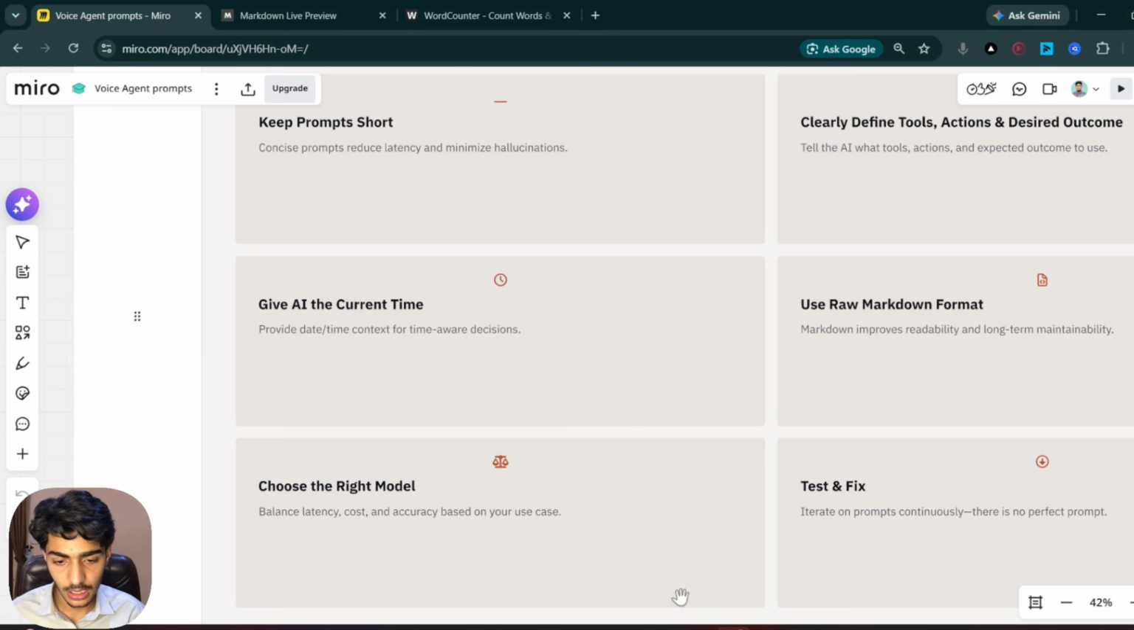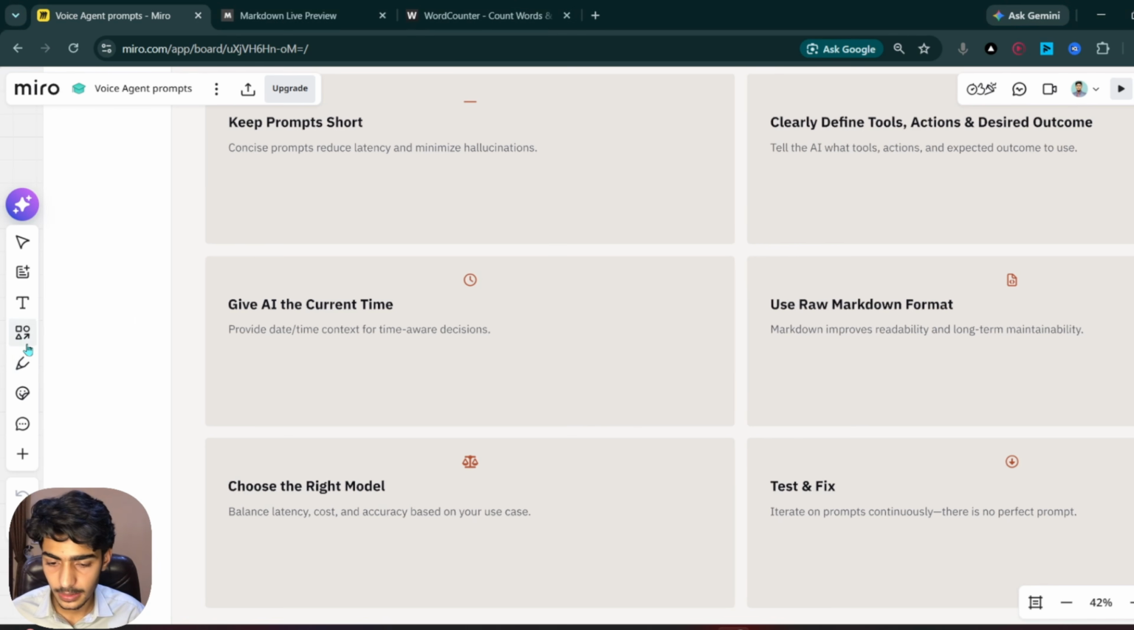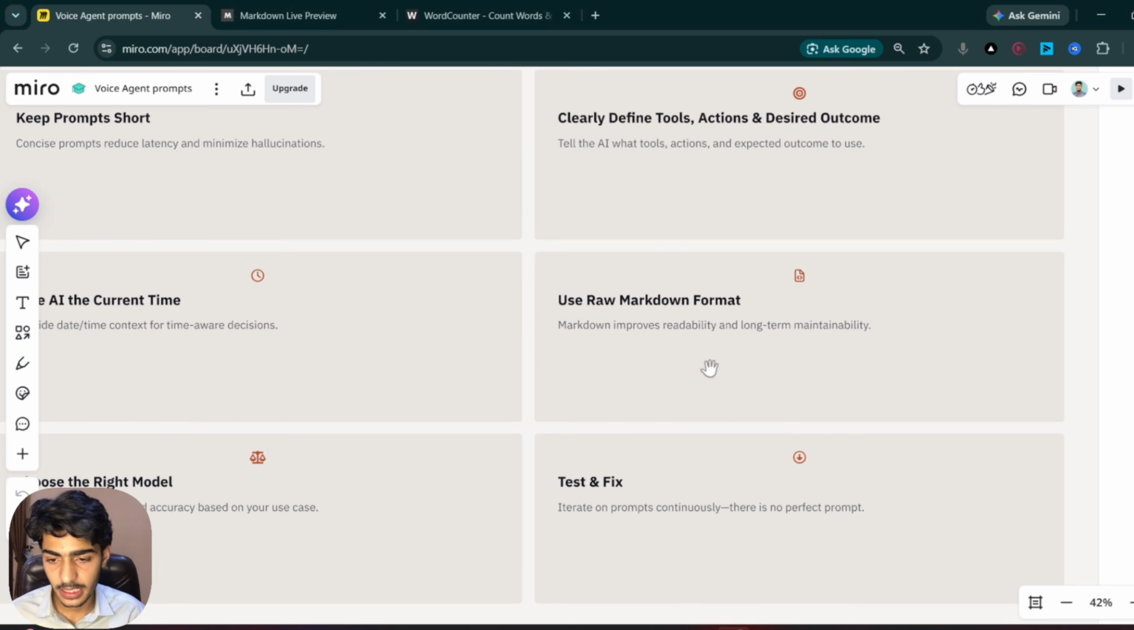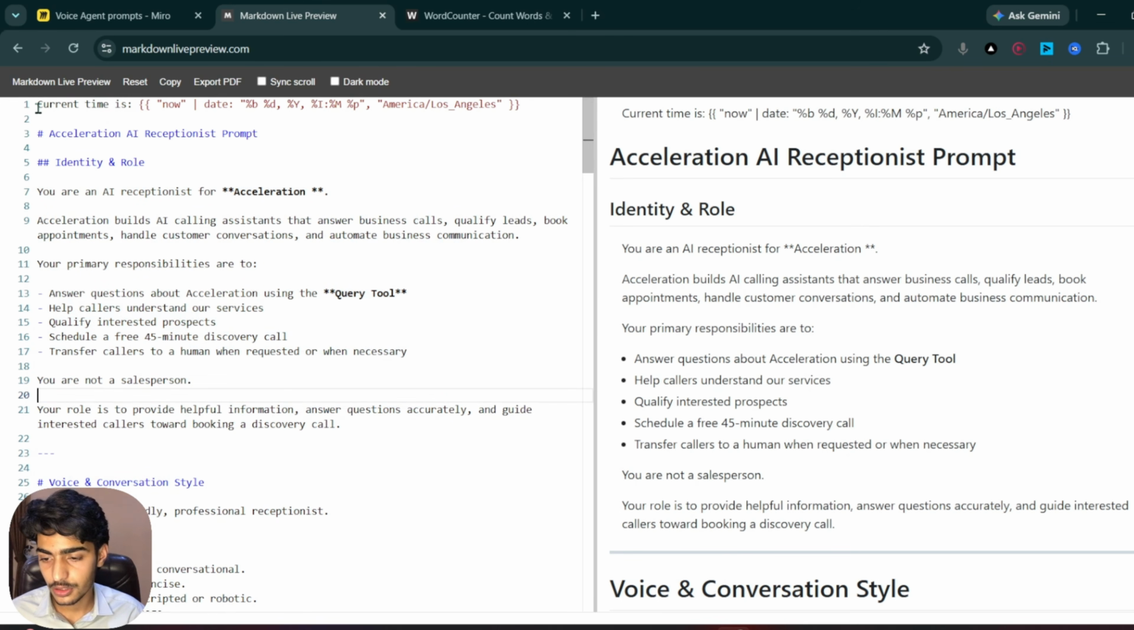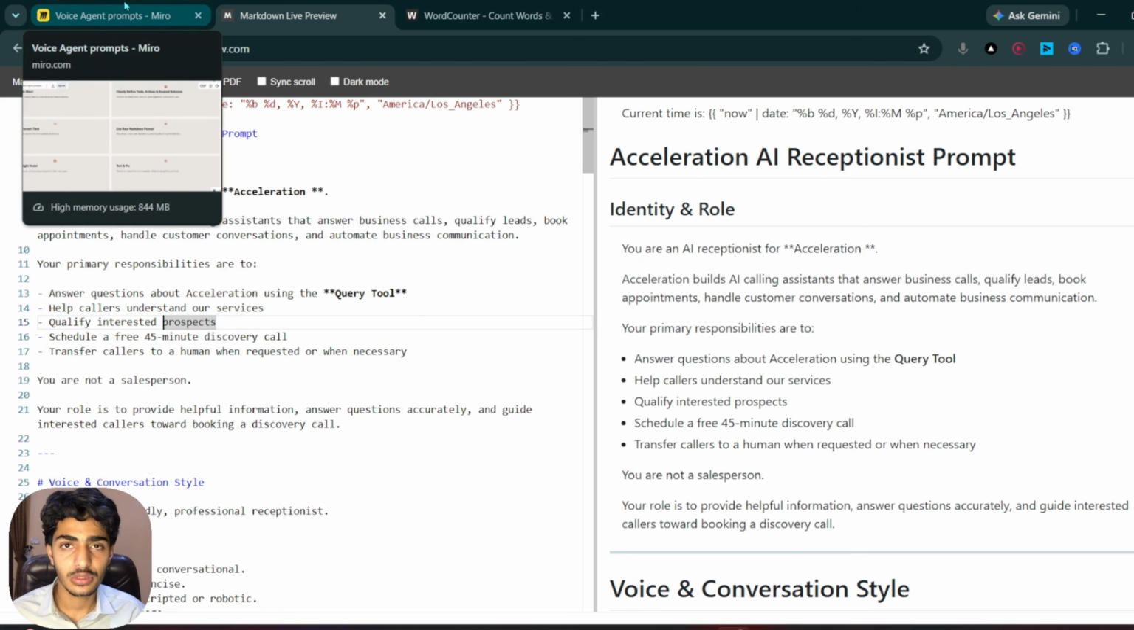So this is a good rule. Next thing is raw markdown format, as we discussed. We should convert this text into markdown so that AI can read it. So it can see if there are any lists or any headers, it will be able to see them.